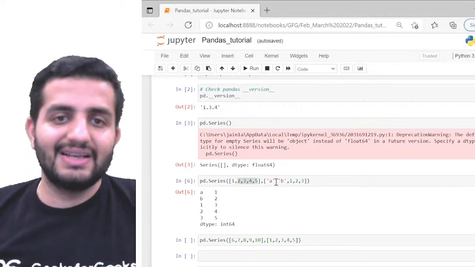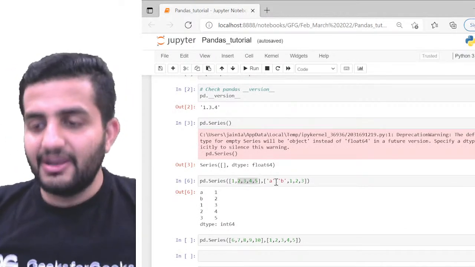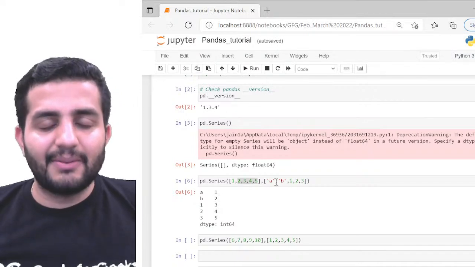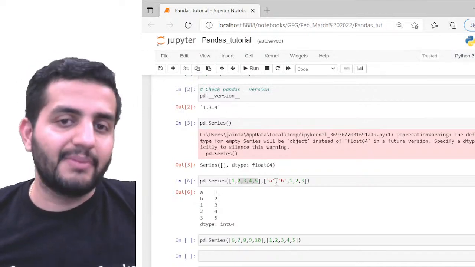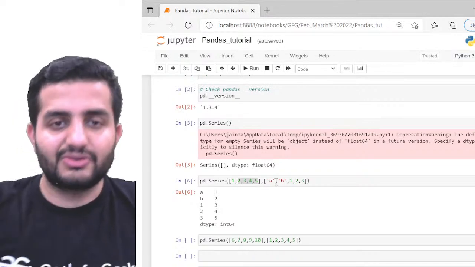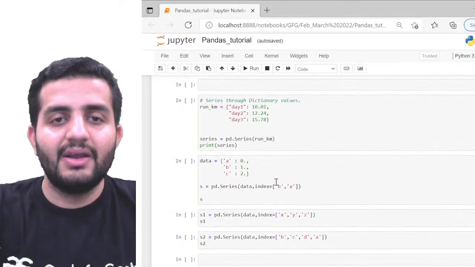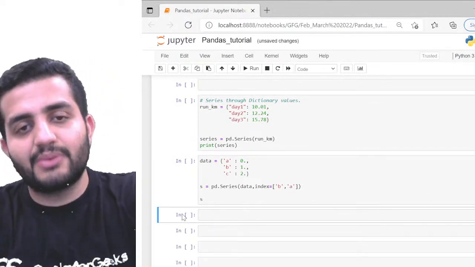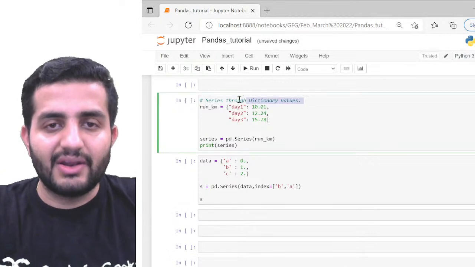So I am passing this as a list of elements. Okay, so how am I creating a series here? I'm passing the data points as a series of elements. So that's how I'm creating my series. Okay, the second way to create this series object is by using dictionary values.